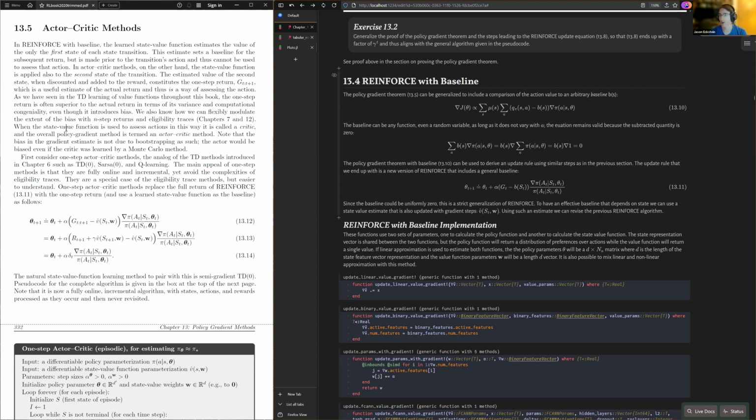In this problem, it doesn't matter because there's only one state representation. So effectively, the baseline is a constant for this corridor example. But in general, it will not be a constant. It could be any function of S.